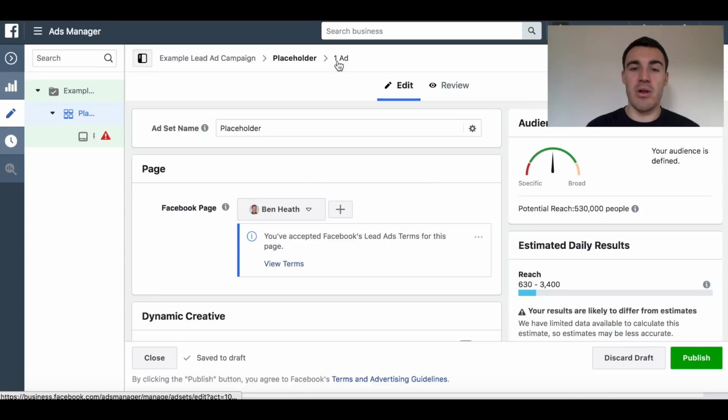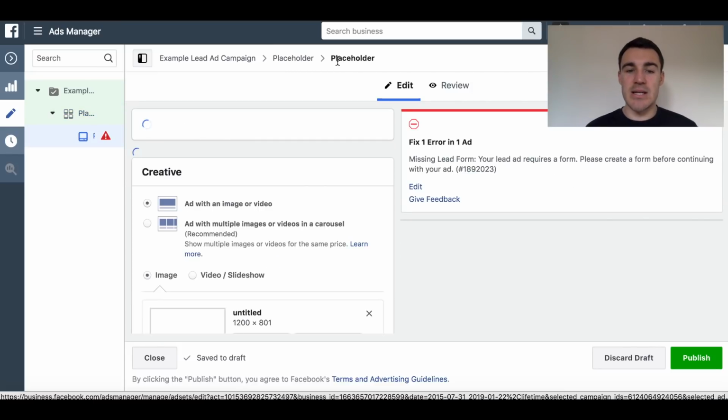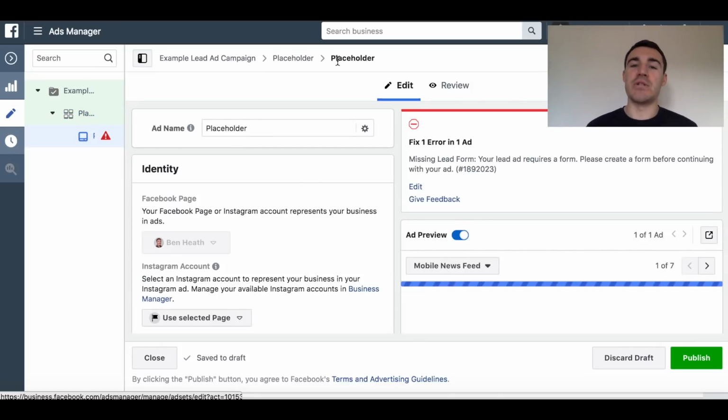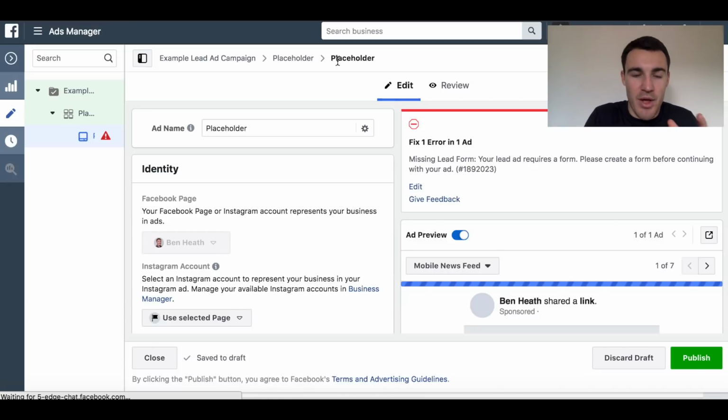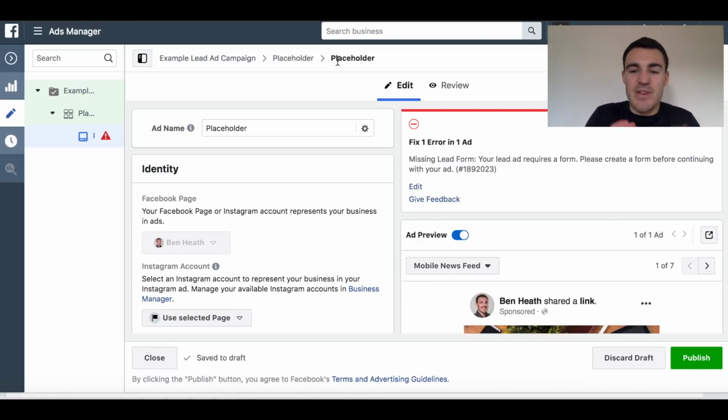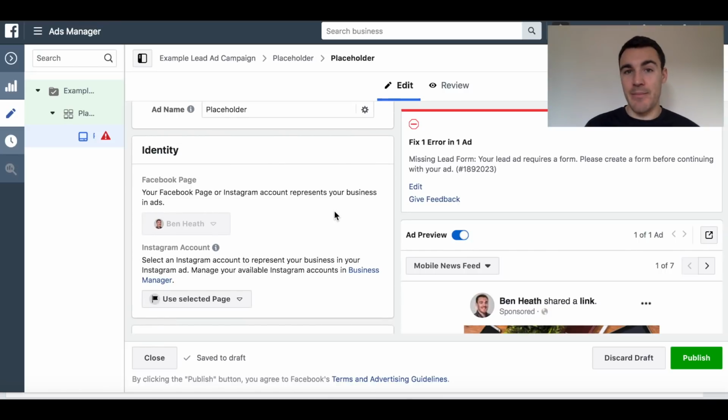Now let's go have a look at the ad, because this is obviously a very important component of the lead ad. This is really the difference between something working really well and not. So when you create a lead ad campaign, the first thing you need to decide, or at least when you get to the ad level, is what your offer is going to be.